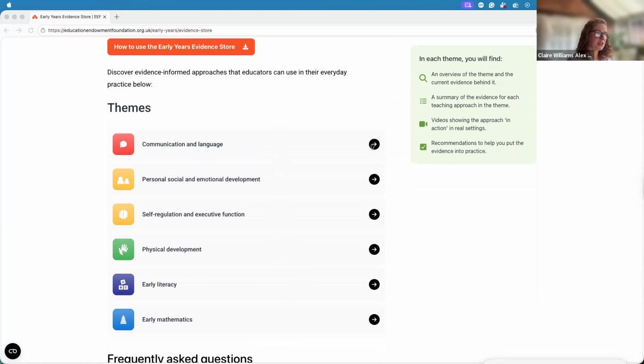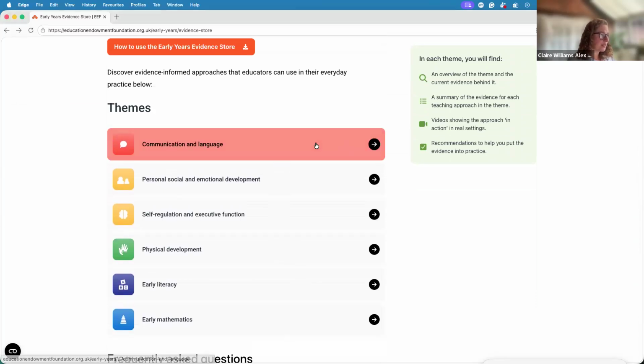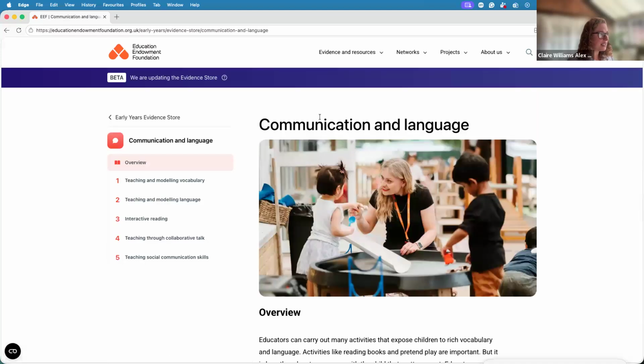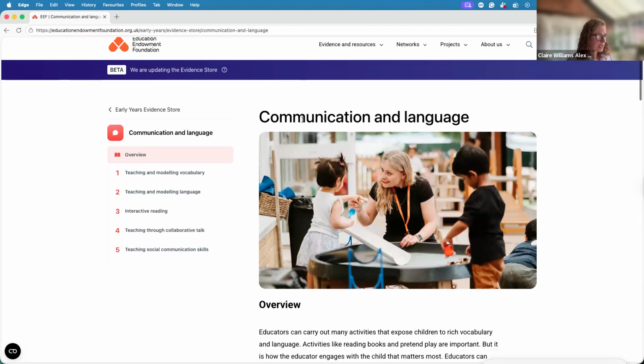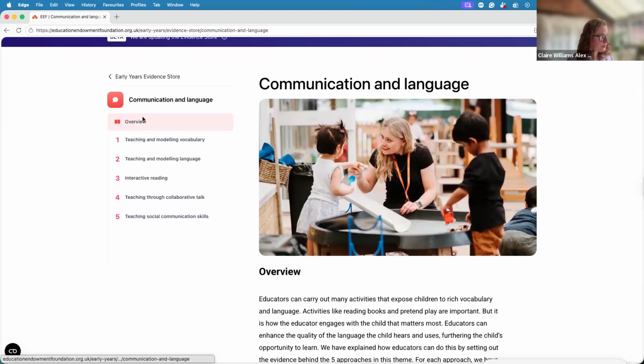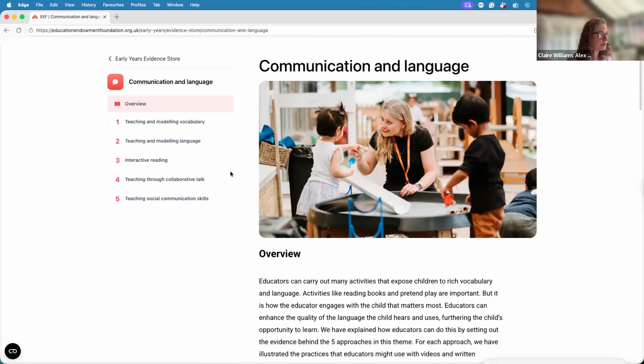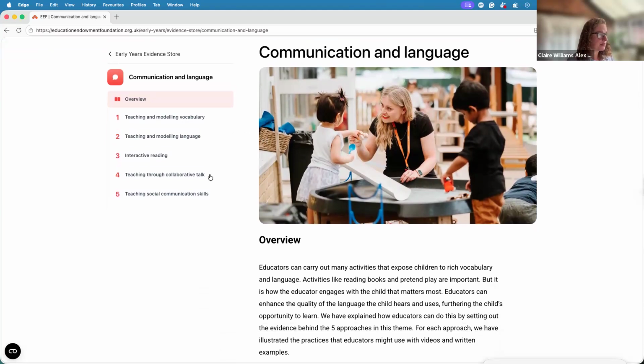So if we take communication and language, I'd be surprised if there is a setting that isn't prioritising and working on their approaches and practices to communication and language. You'll see that we've got an overview and then some more click-throughs that we can go through, and you'll see the lovely Fliss there from East London Research School, who you'll know if you've looked at any of the SHREC materials, and I'm sure you have because most people have, they are absolutely excellent and a really strong way to translate evidence into practice.